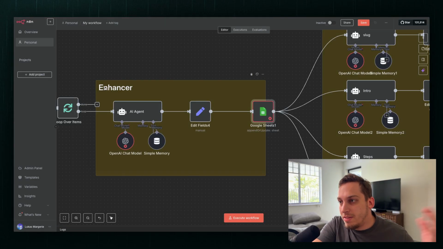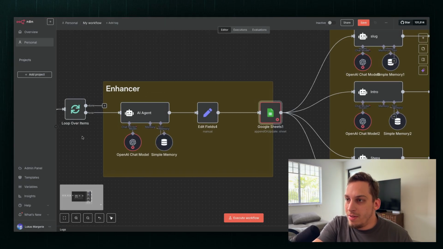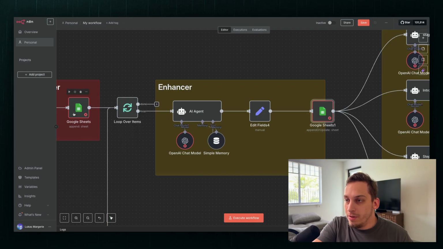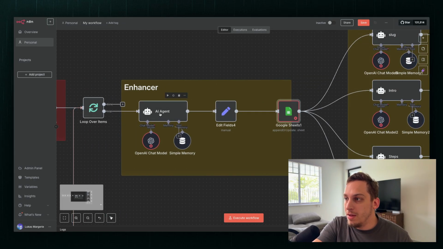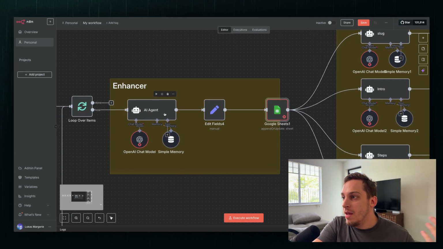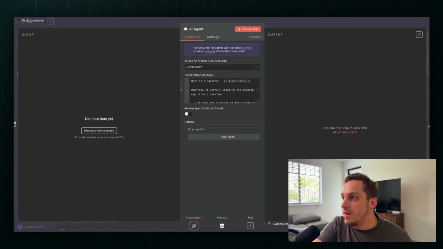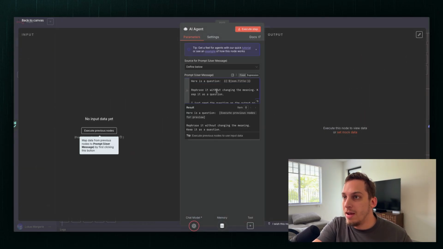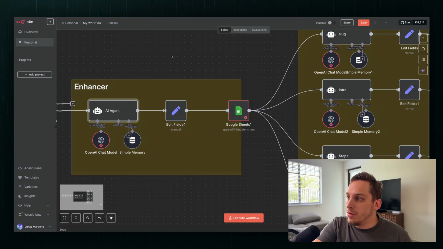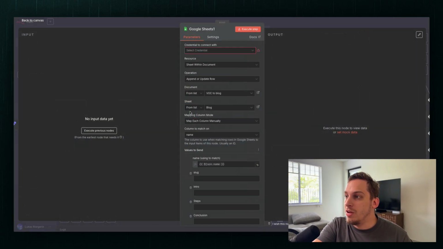Then the next step is that we get this AI agent connected to OpenAI to get these words and create questions out of them. As you can see over here, we have a prompt. Here's a question where we get the specific title from the previous node, rephrase it without changing the meaning, keep it as a question. I just need the question as the output, nothing else. Once we get that as the output, we get a Google Sheets file with the specific question outputs.